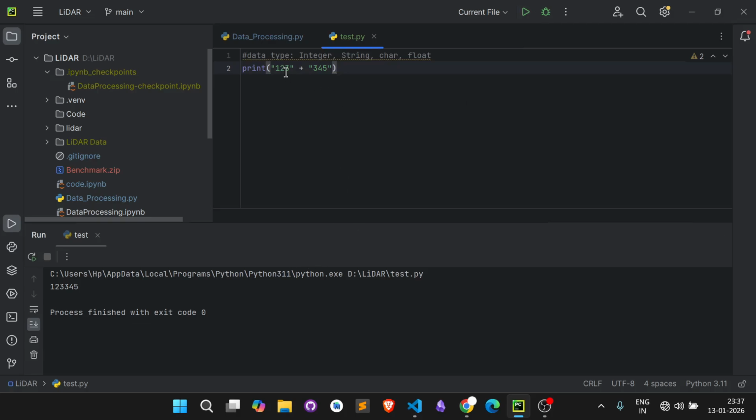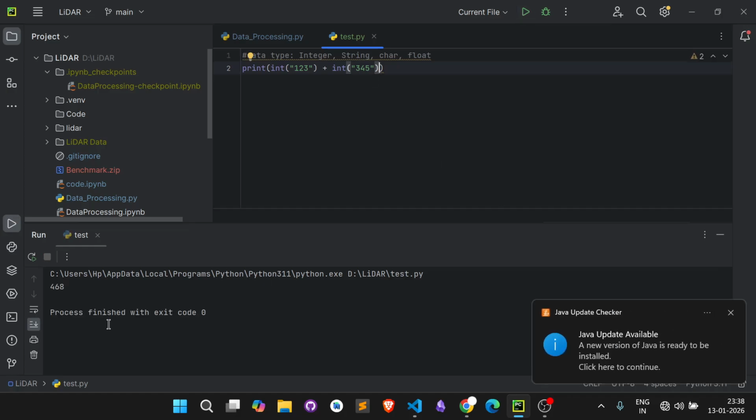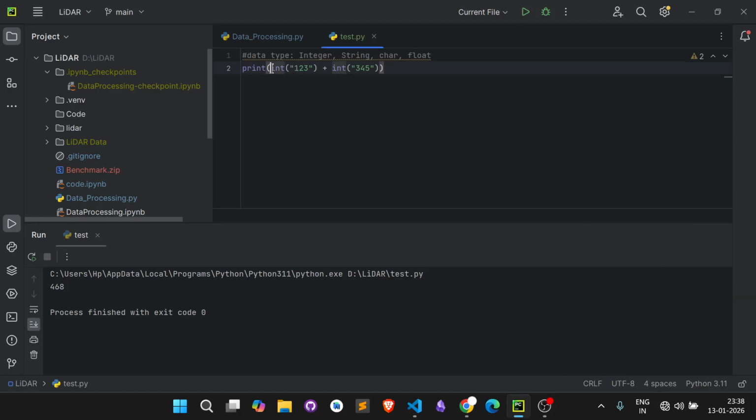If I wanted to add these numbers, as we just learned yesterday, we can simply convert this into an integer by applying this syntax, adding a parenthesis this way. Now you can see after changing my statement like this, the output has converted. This keyword has converted this string data type into an integer. So you can say this is a kind of type conversion in Python.